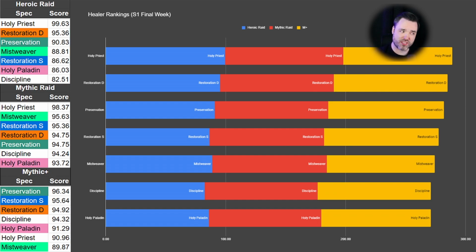As far as that, we still see Holy Paladins doing the best keys in the world. You're still going to see better performances from Resto Shaman, Resto Druid, Preservation Evoker, but Holy Paladin can still do it. It's just on average, they're doing less than their counterparts. So that's where we ended up with healers at the end of Season 1.